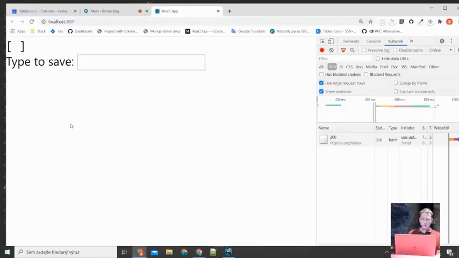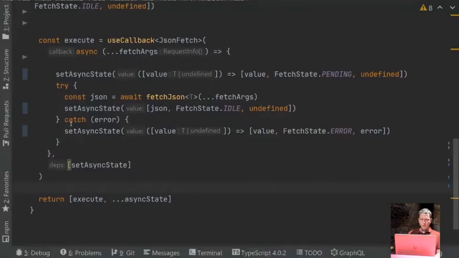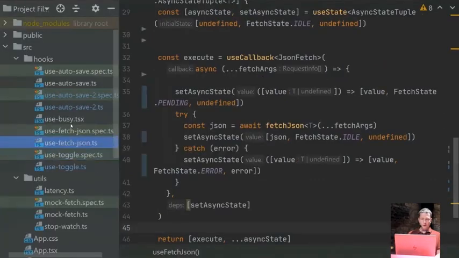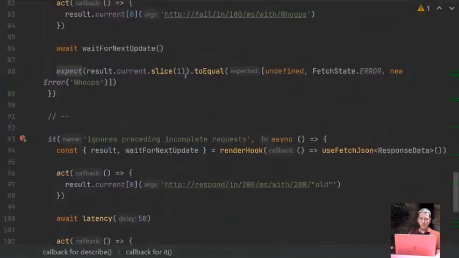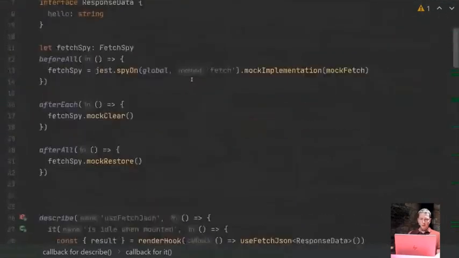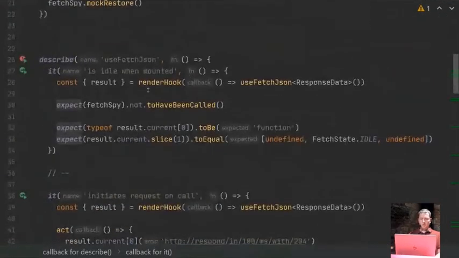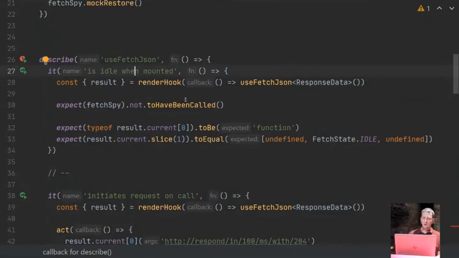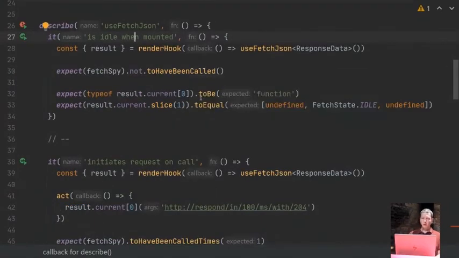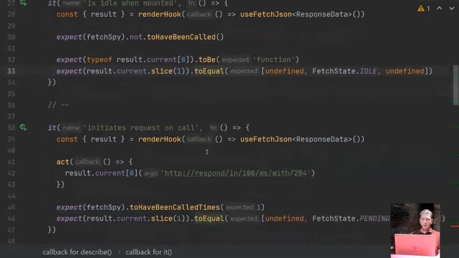So just briefly, let's write tests for that. I mean, I'm not going to write it one by one anymore because we are running out of time, but just briefly. So the fetchJSON should be idle when it's mounted because we need to call the function in order to initiate the request. So we know that it's a function, and that then this tuple equals undefined, idle, undefined, because there is no value, there is no error, and it's idle.